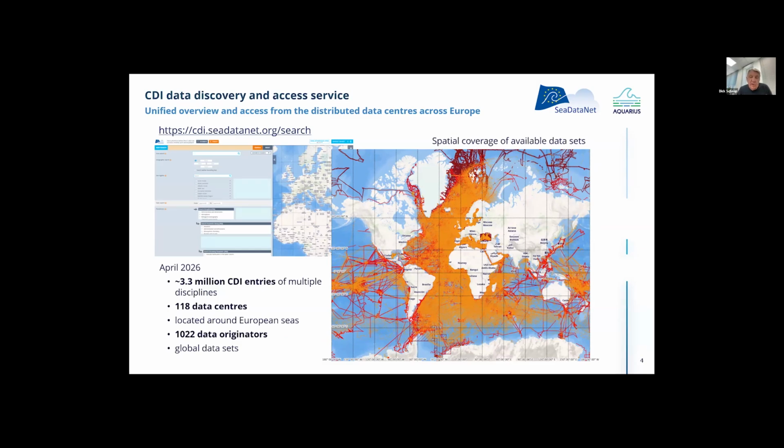And one entry could be a bathymetric survey. It could also be a CTD. It could also be a time series of sea level. So you cannot say very well how many values there are, but it's entries in observations. And these were brought together by 118 data centers, and they are originating from more than 1,000 data originators, because we have these several data centers that are doing data management tasks for multiple data providers.